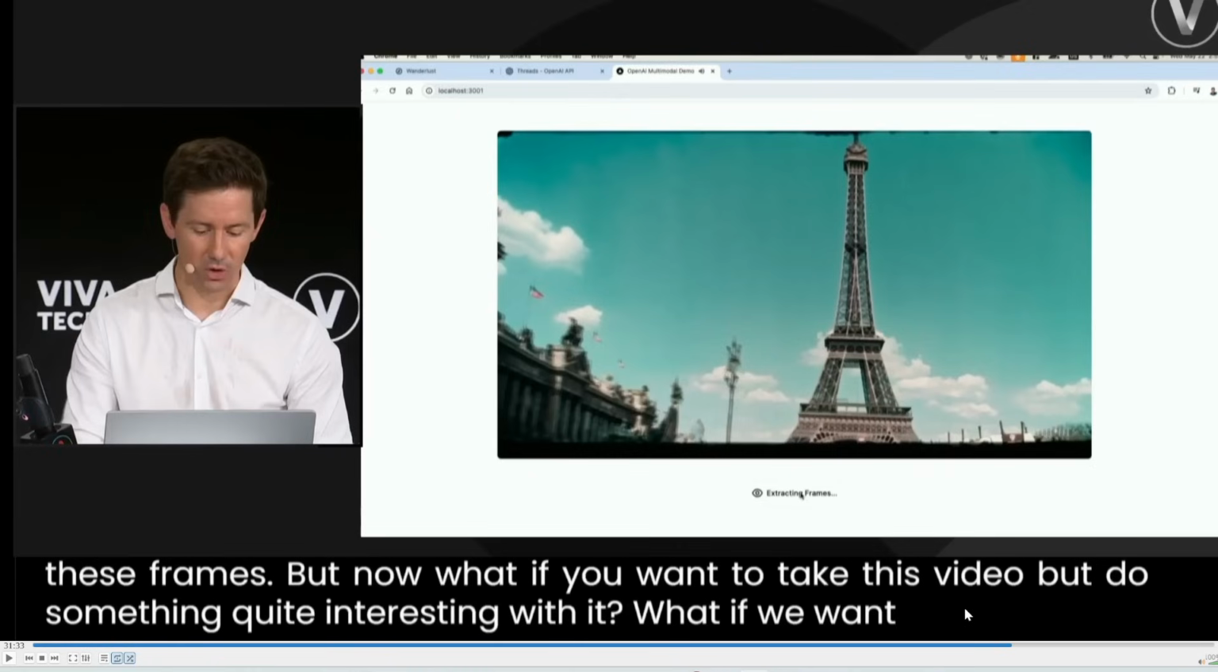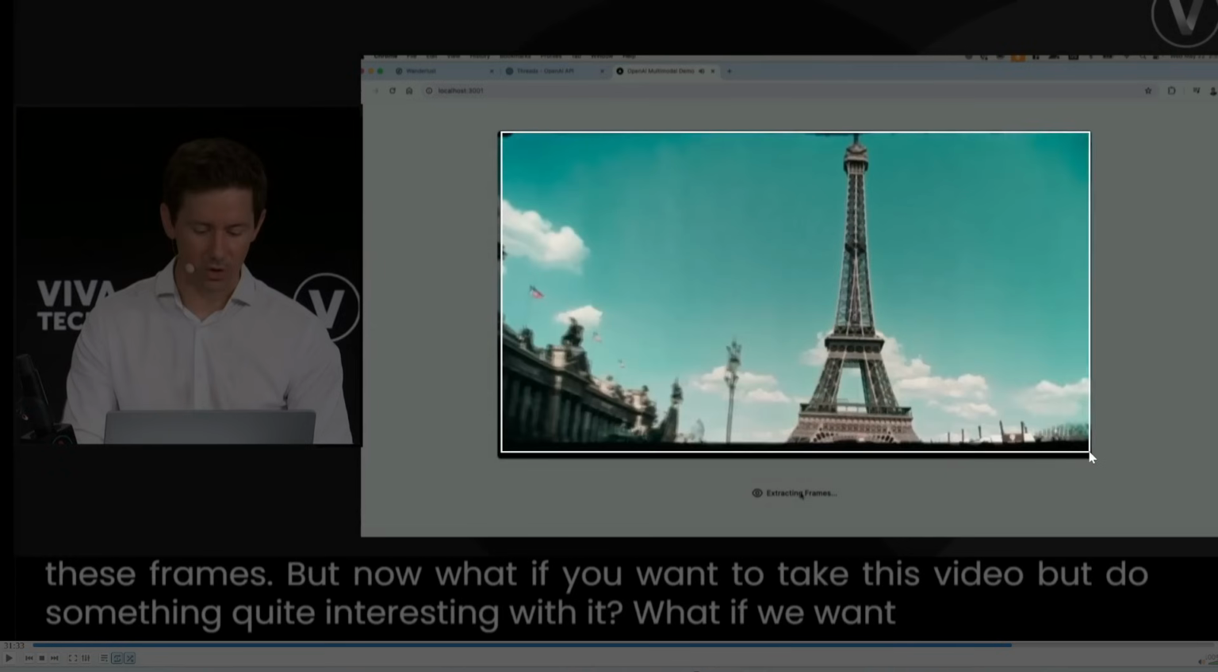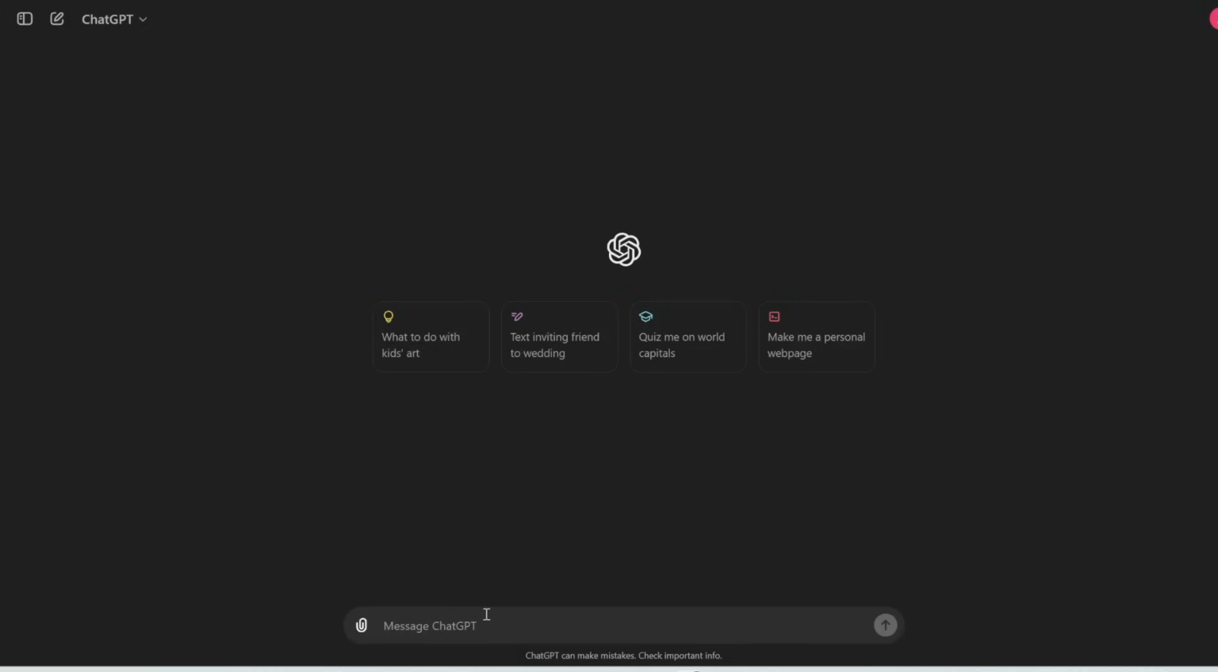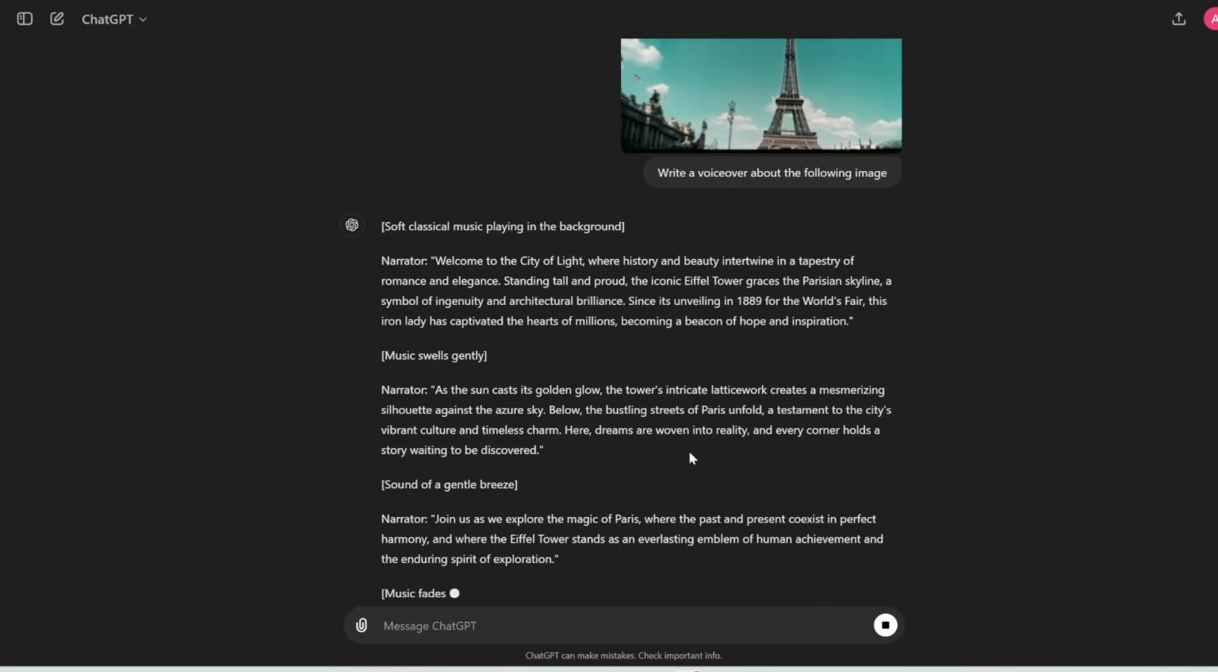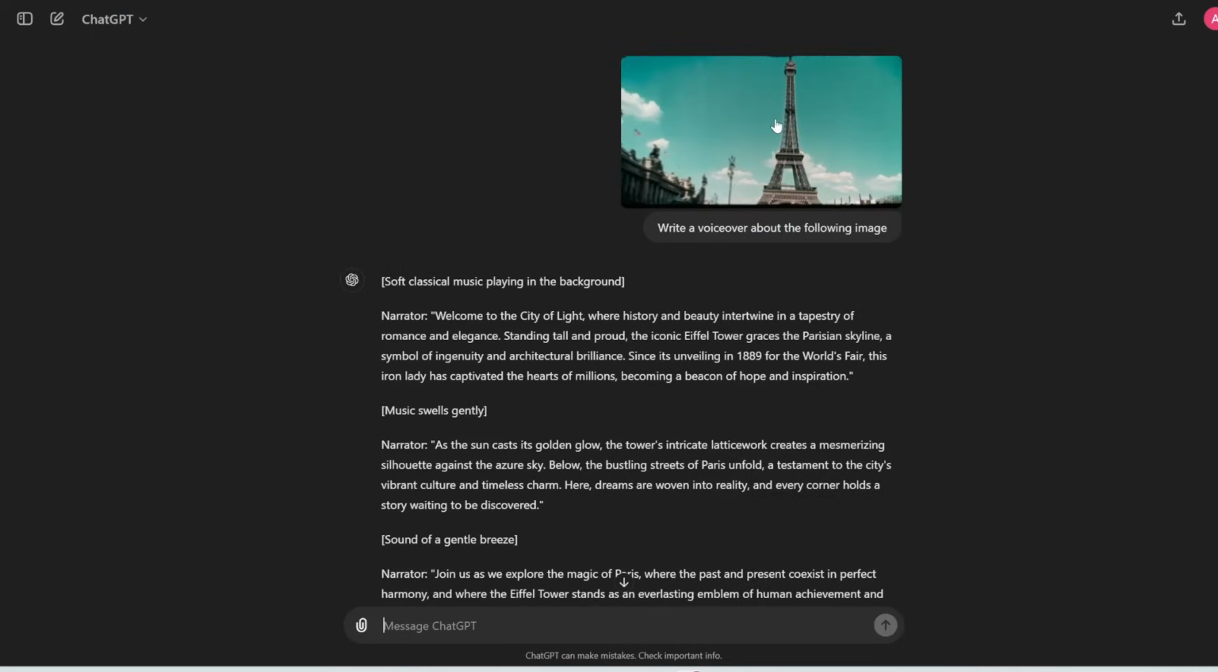So for example, I'm using Windows, I'm going to take a screenshot of the video that he just generated, and then going to ChatGPT, I'm going to simply paste the screenshot in here. I'm just pressing Control-V, and then I can ask it, write a voiceover about the following image. And you can see it's able to analyze this image. It understands that it's the Eiffel Tower, and then it writes a voiceover for me. So you can already do this in the free plan.